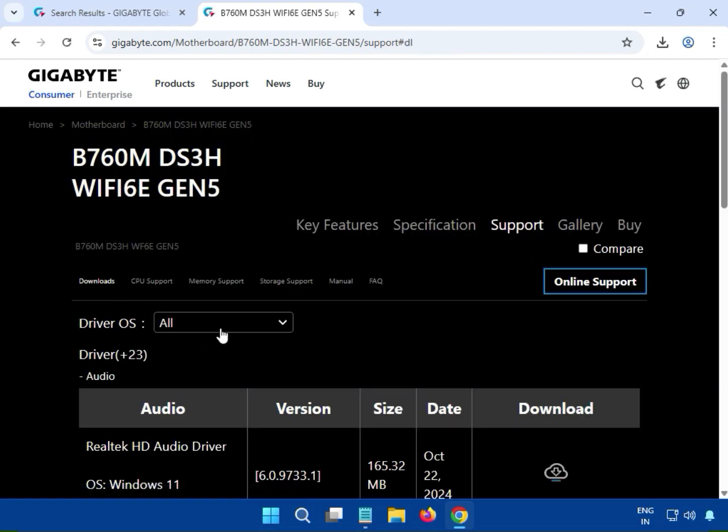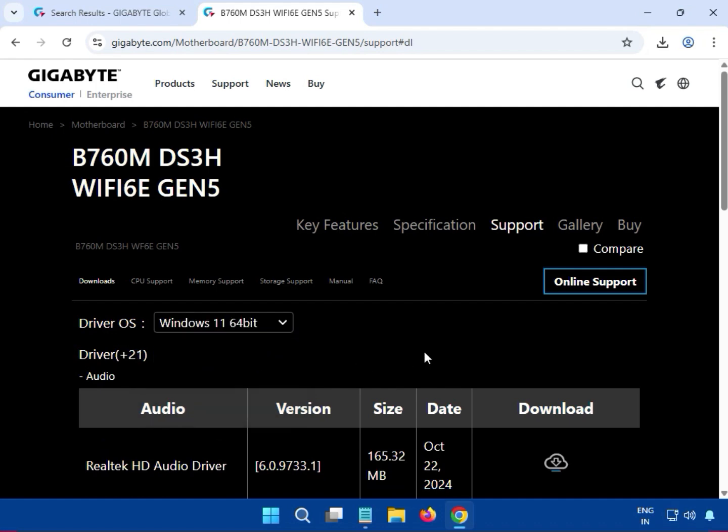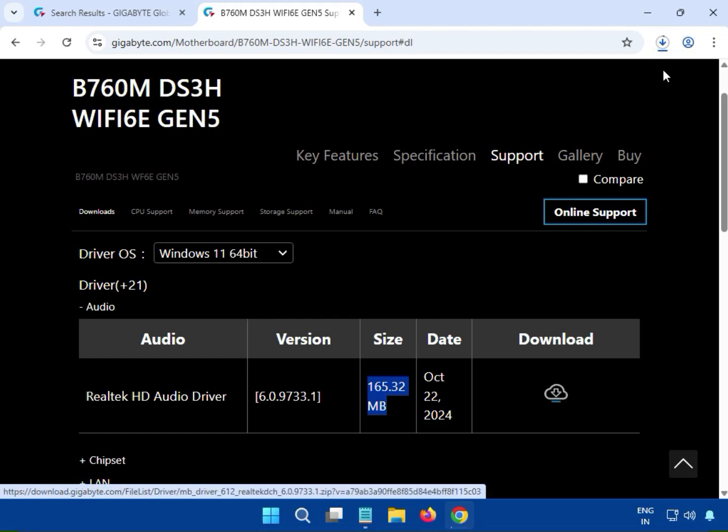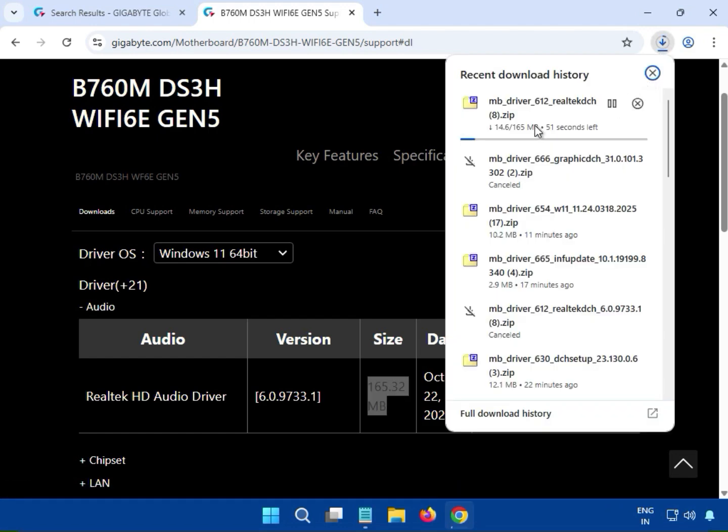So select the operating system, which is Windows 10 and 11. If you are using Windows 10, no worry, because I am doing Windows 11 and the installation process is the same. Just select your operating system. After that, just follow this video and install the driver. So audio driver, this side, and just click on the download icon. After that, it will start downloading.